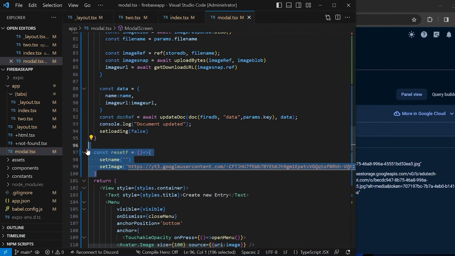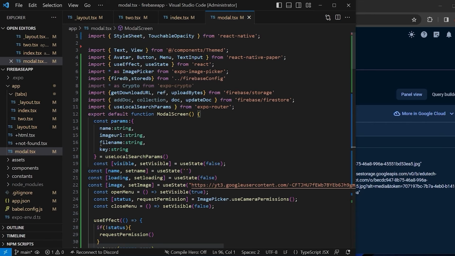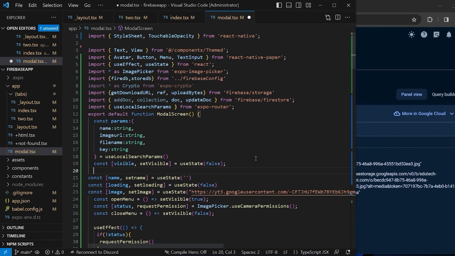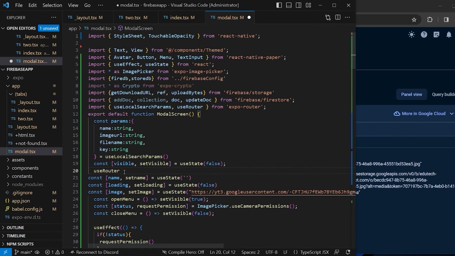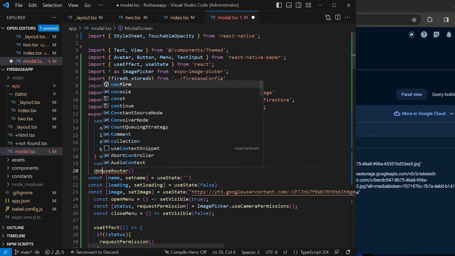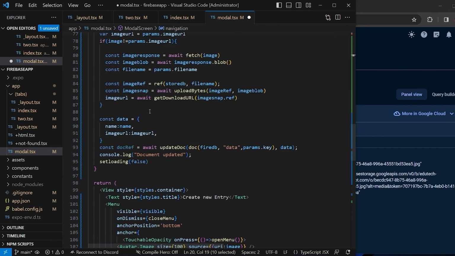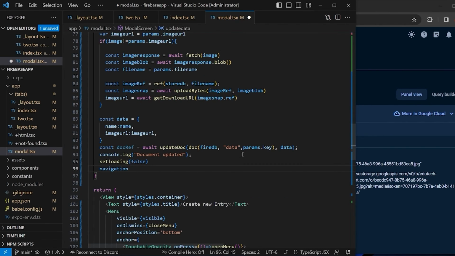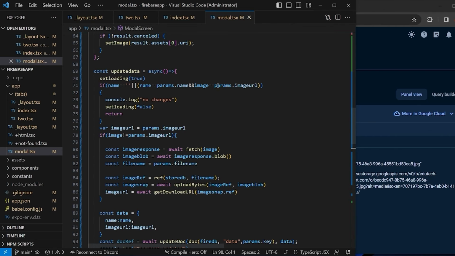So we'll just remove these two, and for closing the modal I'll use navigation. I'll come here on the top, and let's call useRouter from the Expo router, and store it in a constant called navigation, and we'll be calling navigation.dismiss in the end. This should be dismissing the modal upon update. So I think we are done with the update part. Let's check whether the update is happening or not.